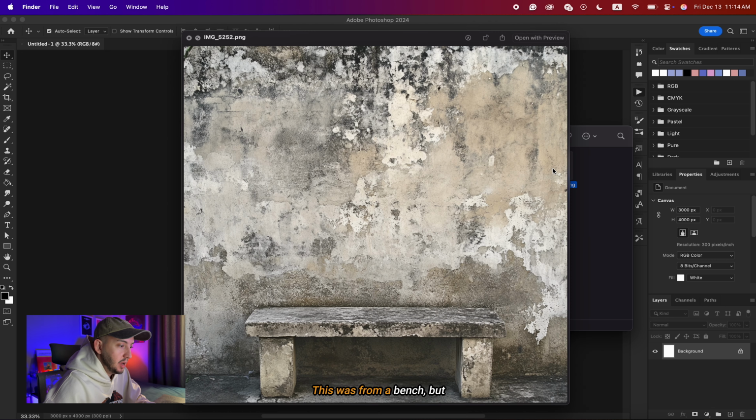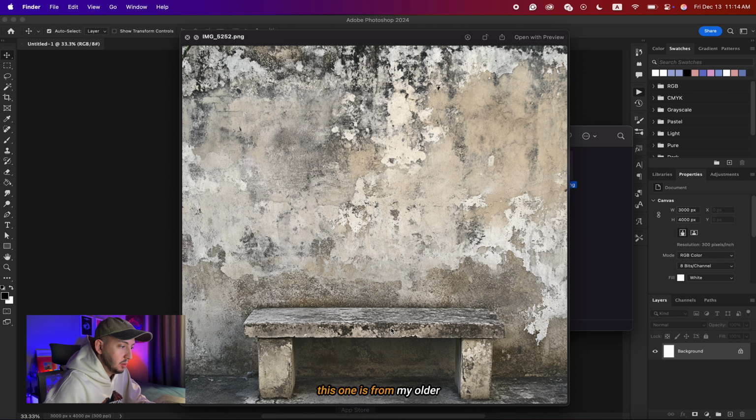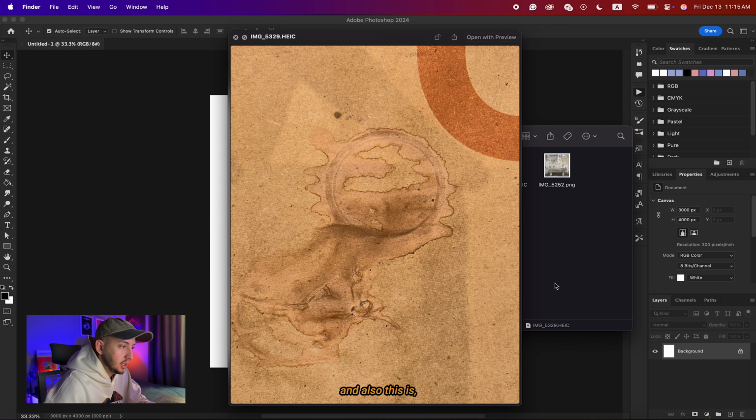This was from a bench, but this one is from my older phone. I believe it was an iPhone 6s. And these are all the different things that I've tried. This is from a bench, and also this was actually a paper in a restaurant, and these are all the stains of the coffee and the cup.